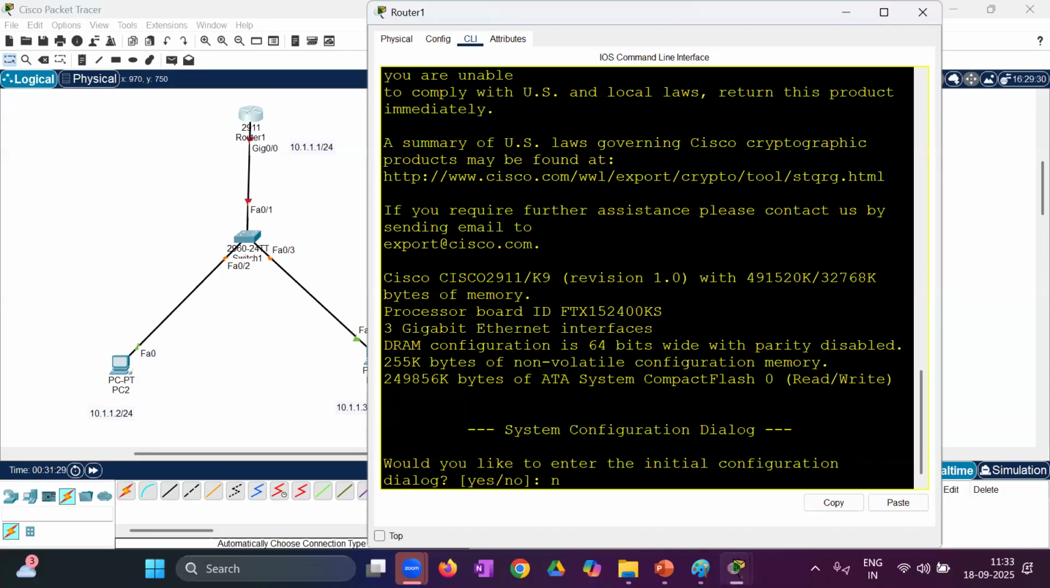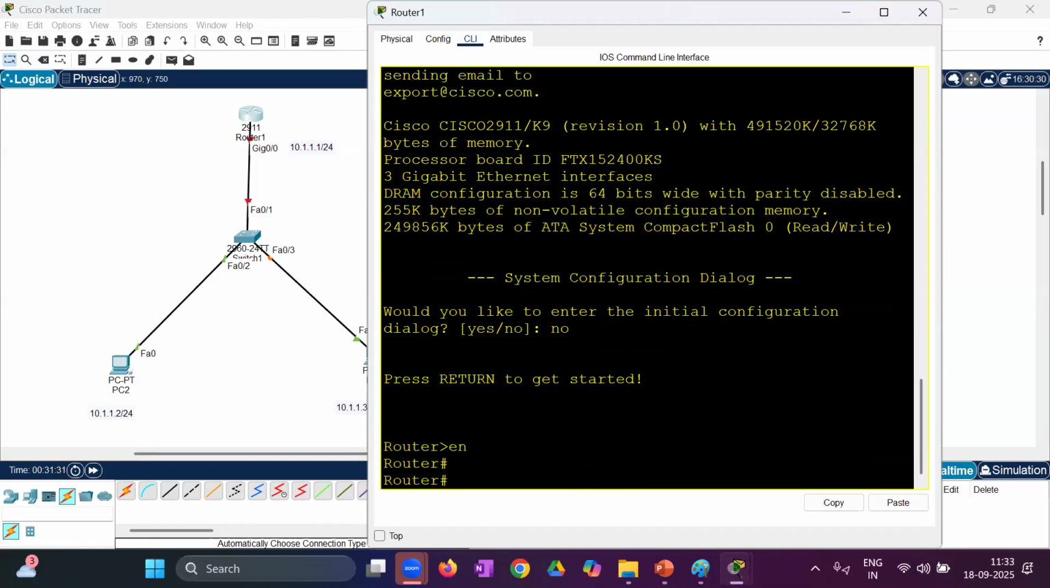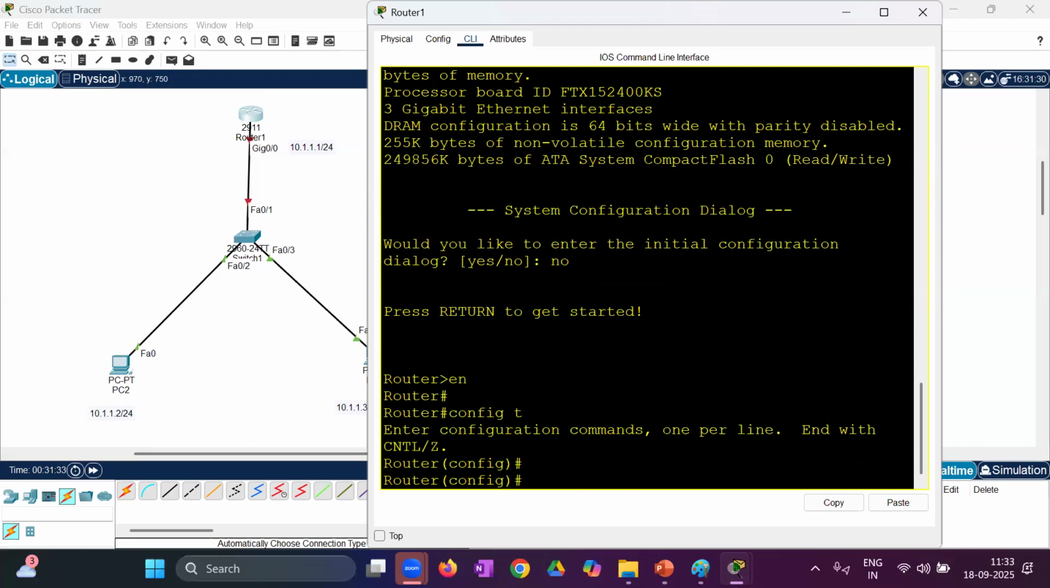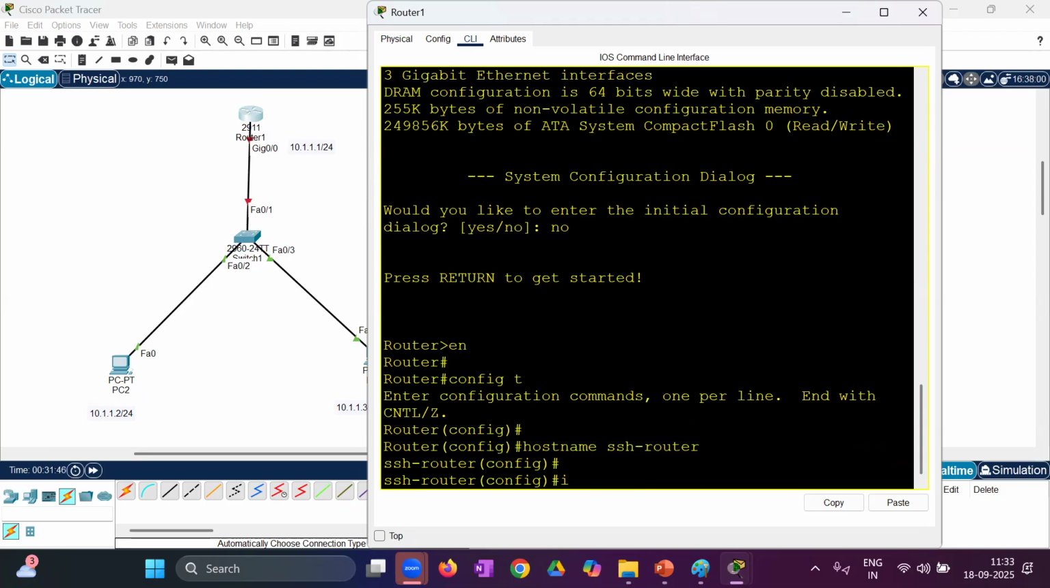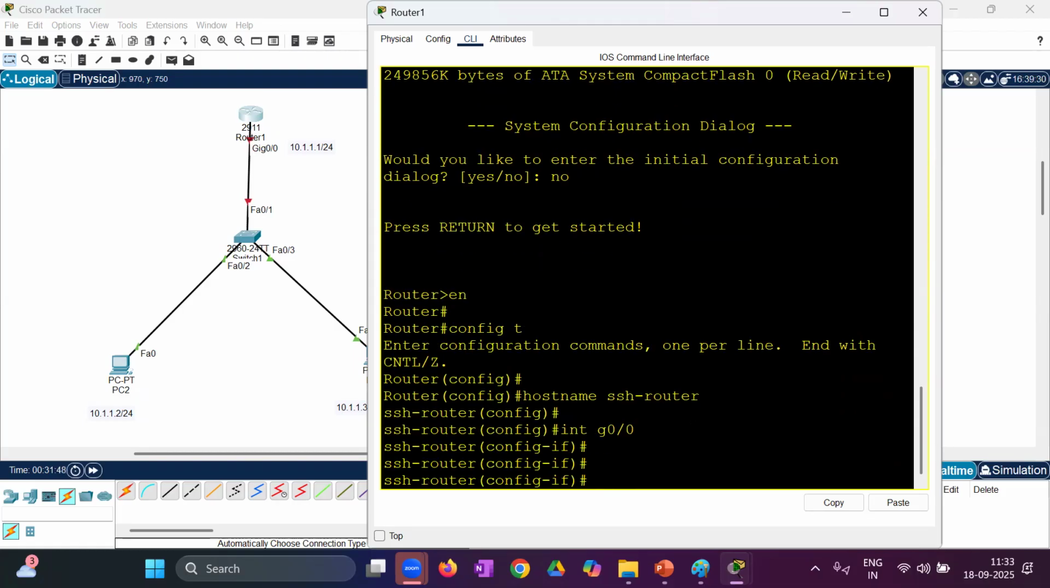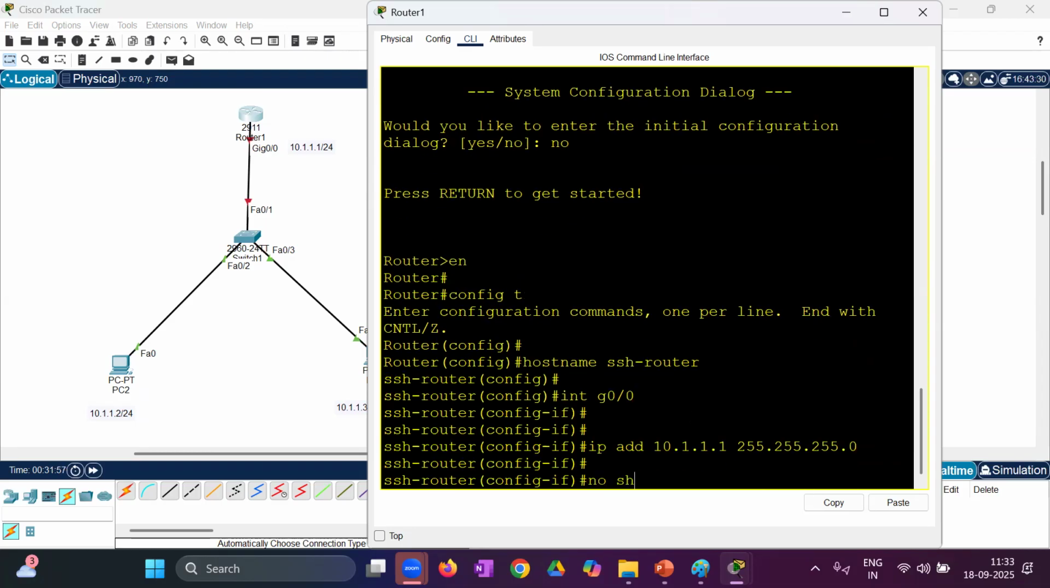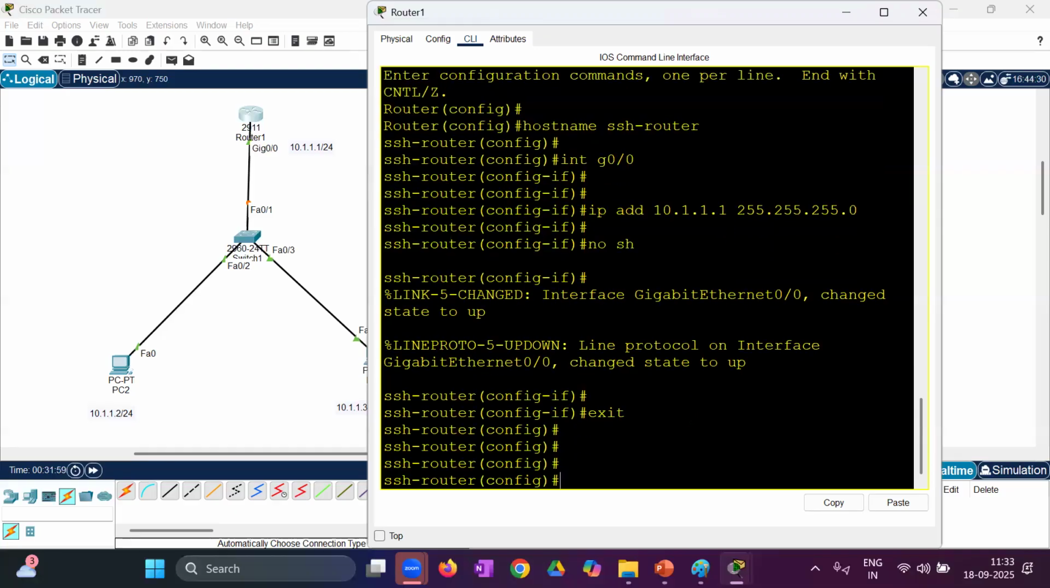In the CLI, give no, enable, config t. Again, it is not mandatory, but we can give a host name, like SSH router. So what is the interface number we have? G0/0. IP address is 10.1.1.1 255.255.255.0. Give no shut and give exit.